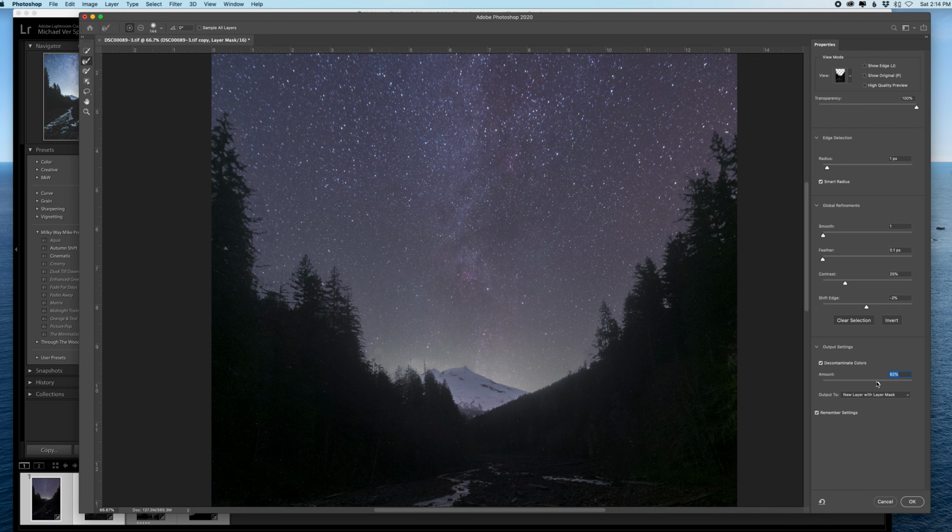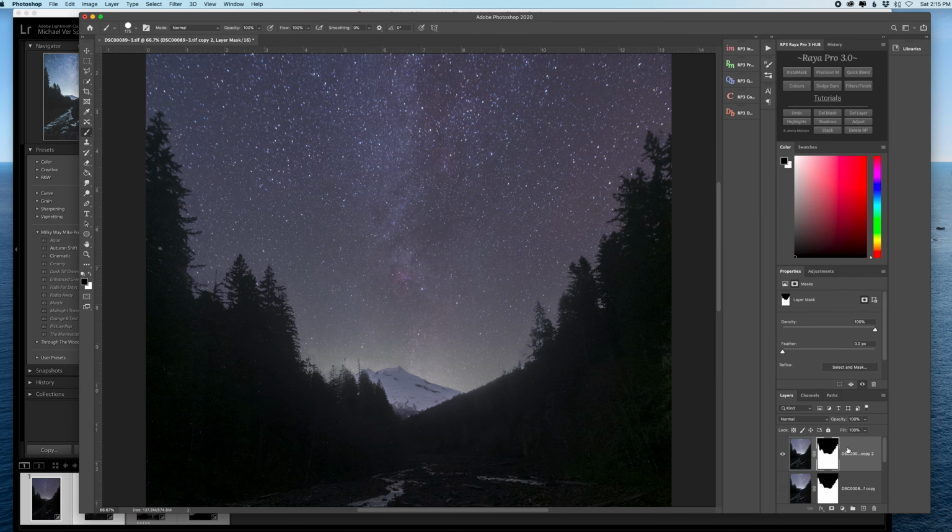Just don't go too high, it starts to get really blotchy. So I try and keep that on the lower end. Keep it around 25%. And once you like it, just hit OK.